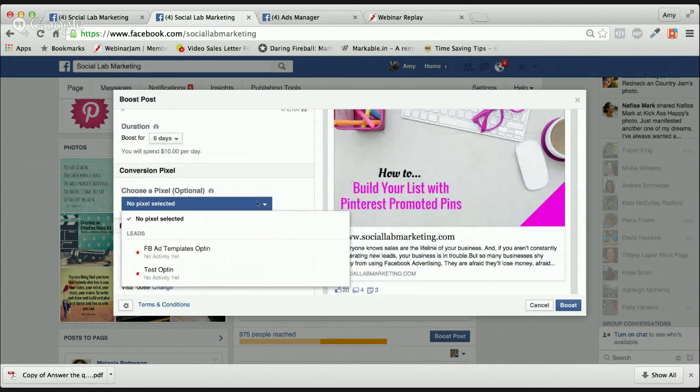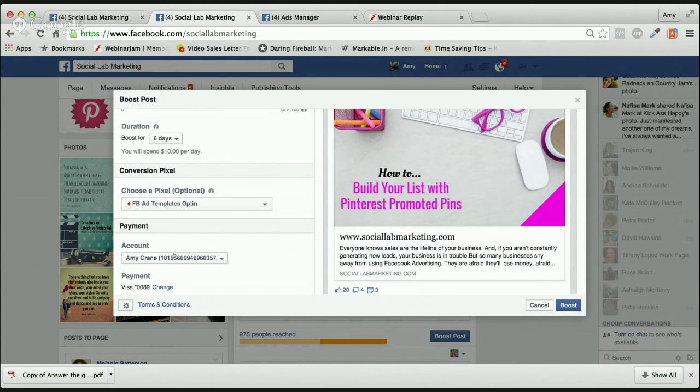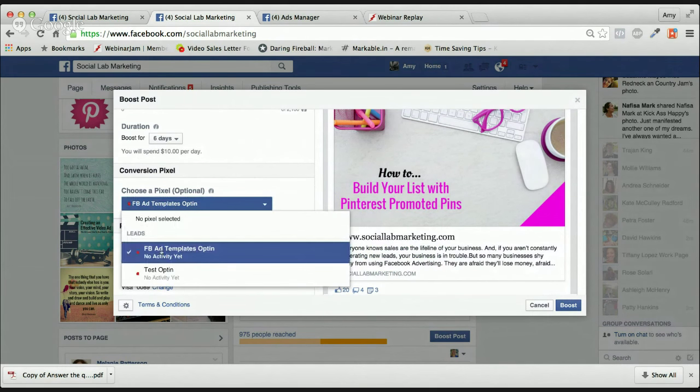This is a newer feature. This wasn't available for a while, but it's really cool. Now these pixels aren't actually installed. This is just from a test account that I used for this webinar. So these aren't actually installed on my website, but if they were, they would have a little green dot and it would say verified. If I wanted to see how many people opt in for my Facebook ad templates, I would just select that.